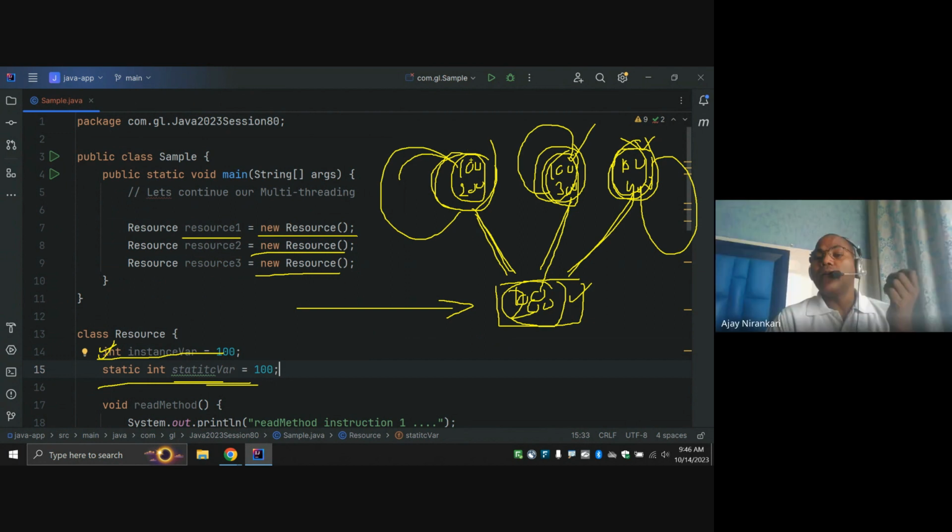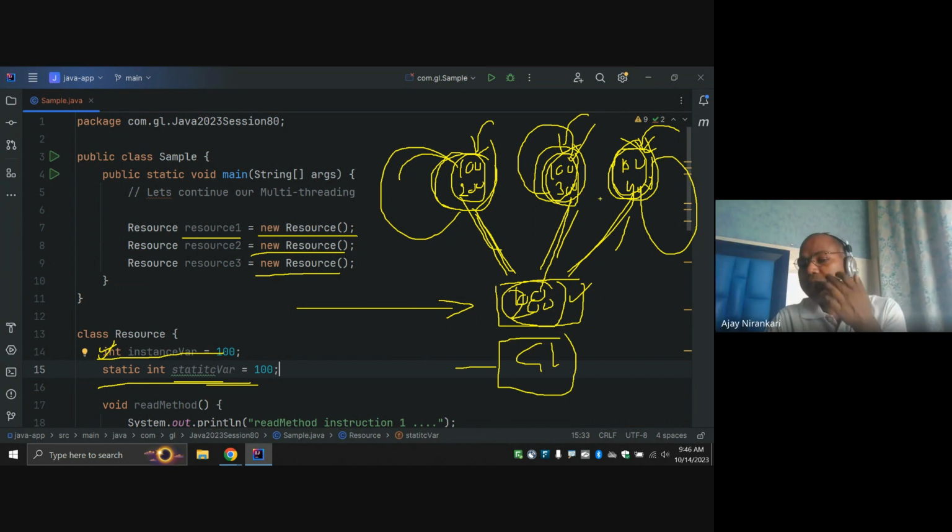A good example here: maybe each employee has an age. Age is an instance variable. But another field may be company name. Maybe for all employees, it is the same company, the global logic, right? So for each employee, company name is global, but age is different, salary is different, name is different, right?